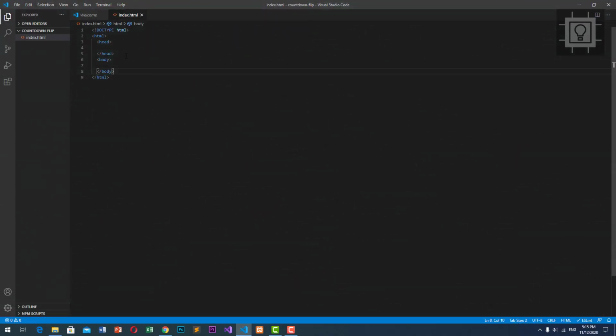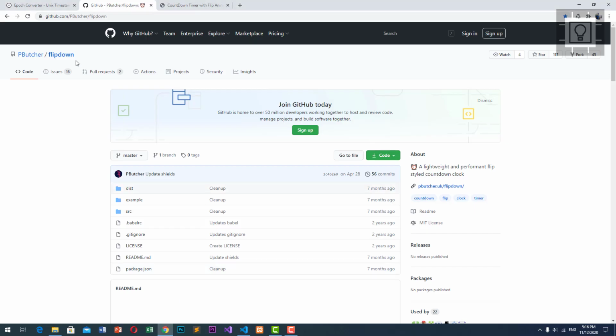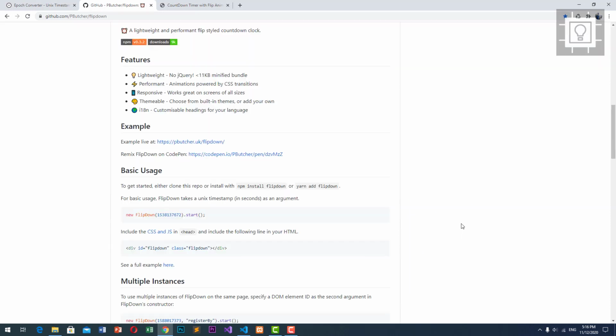So I have here a basic HTML template, the head and the body tags. Now I will use this FlipDown JavaScript library. I will put the link in the description box.